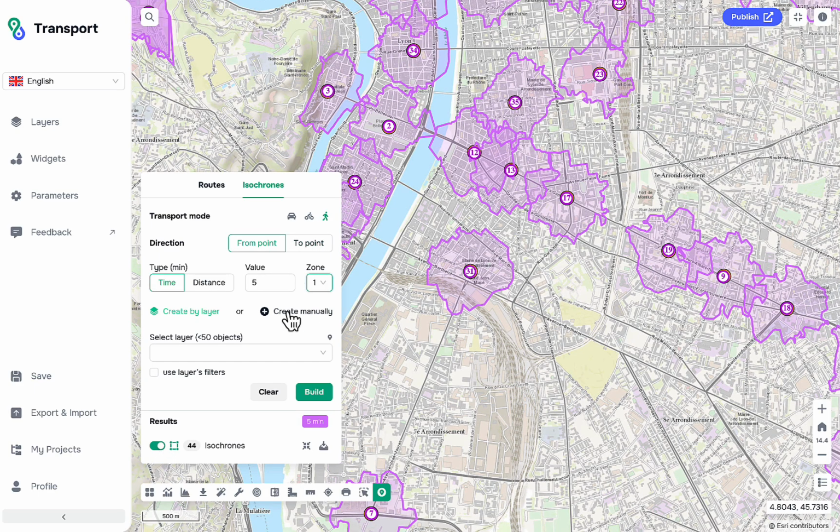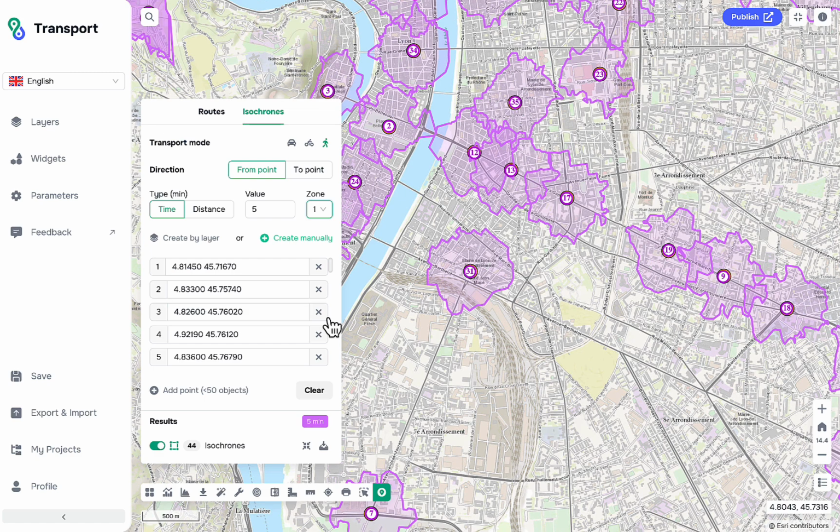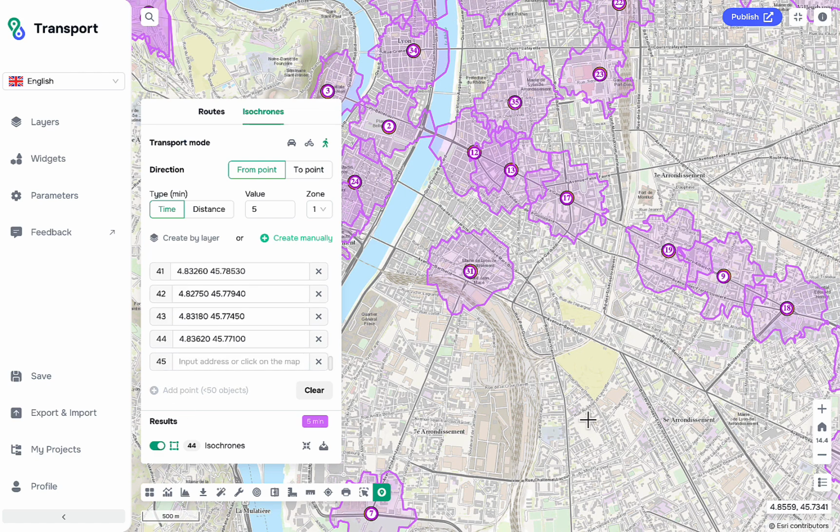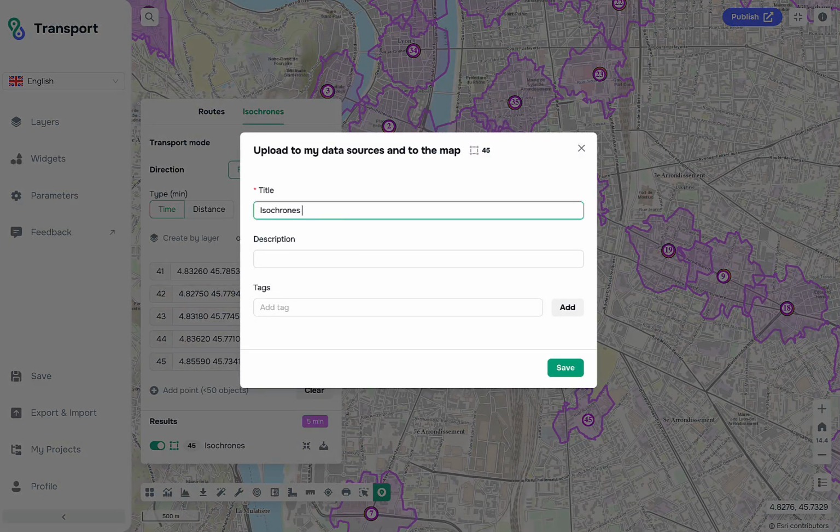Also, let's add some points manually. For example, let's click add point and click here. So a new service area was created. Right now, this is just a temporal layer, and if it's okay for our purposes, we can save it to our data source. By clicking here, we can do it. We just need to create the title for this layer and click save.